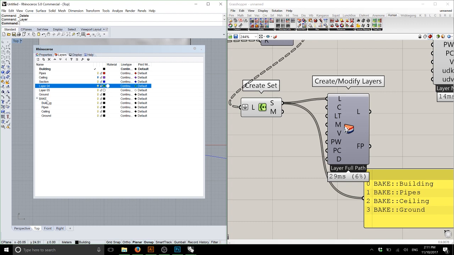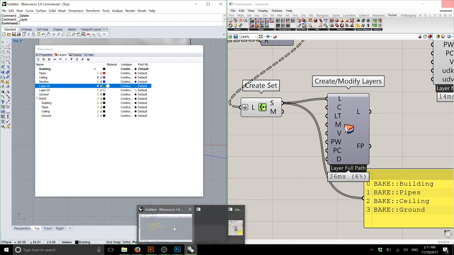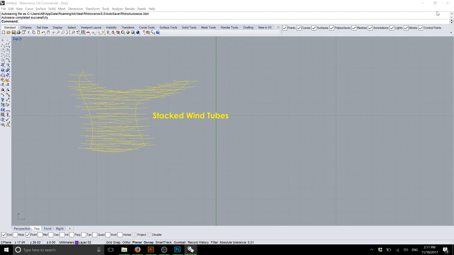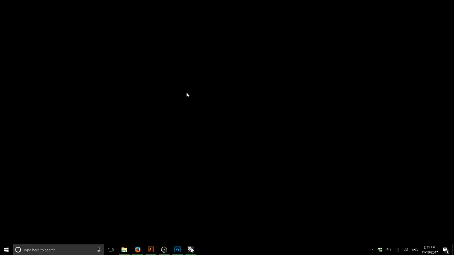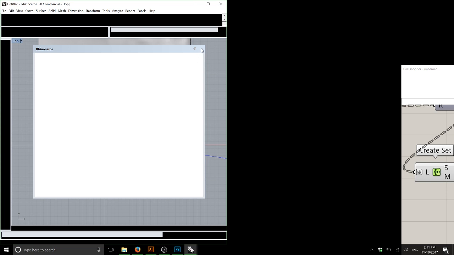Do you see those layers there? Through here? Those were created by Grasshopper. I don't know why this has started to freeze. Ah, the beauty of technology. I'll show you. Hang on.